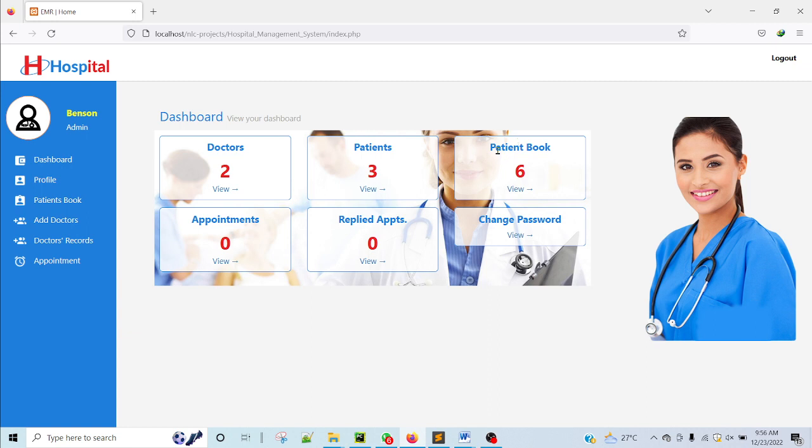Then we have patient book. Patient book is talking about the booking, people who have booked to see the doctor. There have been 6 bookings to see a doctor, some of which may or may not have been attended to, which I don't know for now. But you can click on view to view those bookings, the people who have booked a doctor. So the admin can know that this doctor is booked or this doctor is not booked.